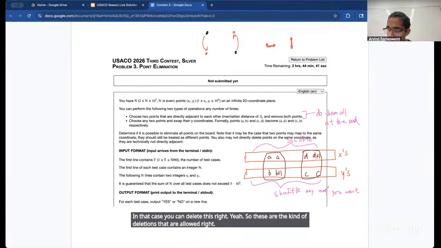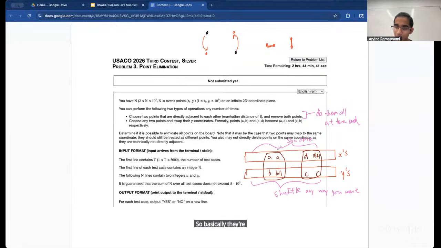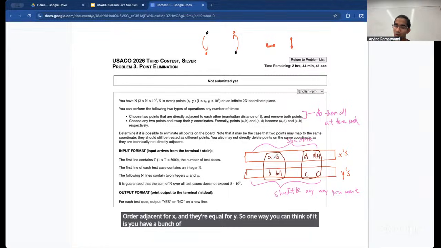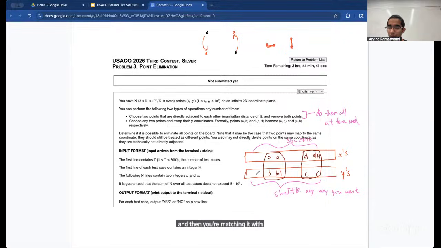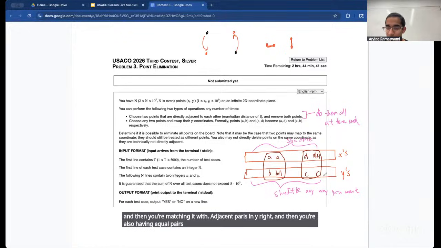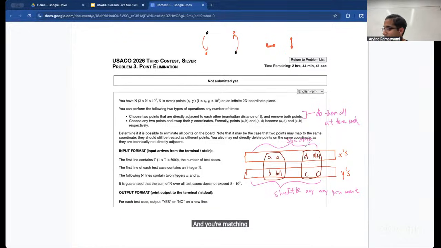So basically they're either equal for x and adjacent for y, or they're adjacent for x and equal for y. So one way you can think of it is you have a bunch of equal pairs in x, and then you're matching it with adjacent pairs in y, right? And then you're also having equal pairs in y, and you're matching with adjacent pairs in x, right? So I'll just redraw it again like this.